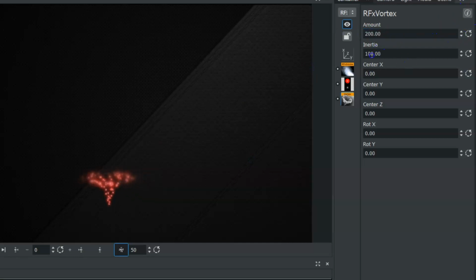Below that, there is an inertia set to 100 by default. If we increase it, it will increase the inertia of this vortex. And then if you go the other way and decrease it, you can see how it affects the shape here, and it lowers that center of gravity there.